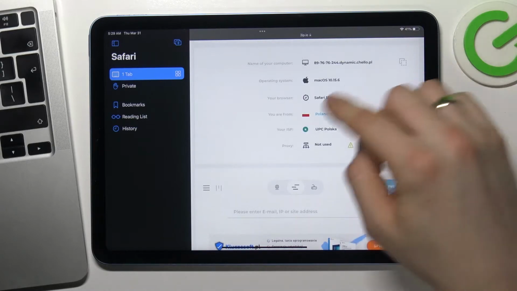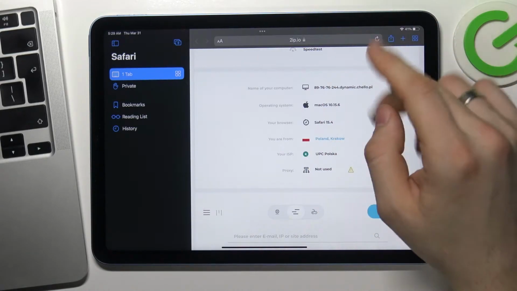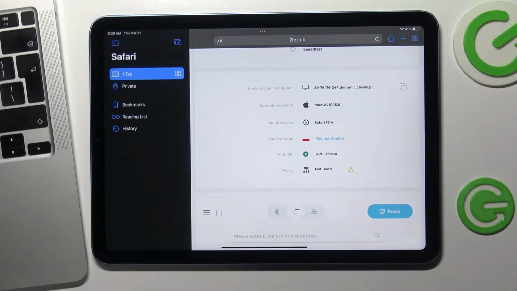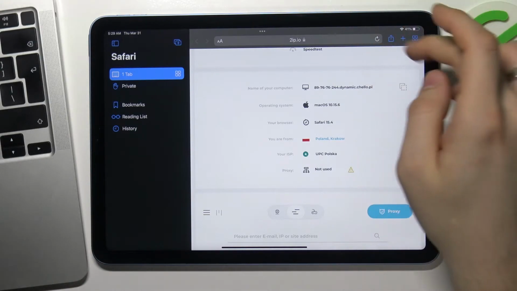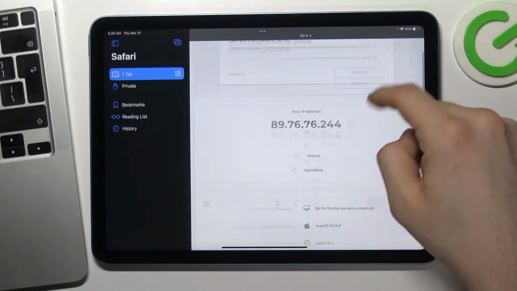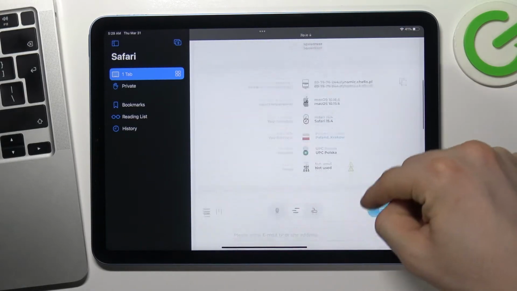As you can see, the 2ip.io website says that I'm in Poland now. Thanks to this website you can see how websites see your location. So I reload this page and as you can see I'm in Poland now.